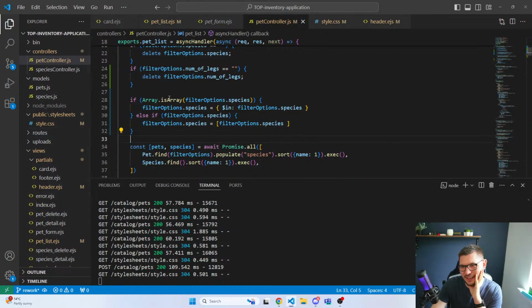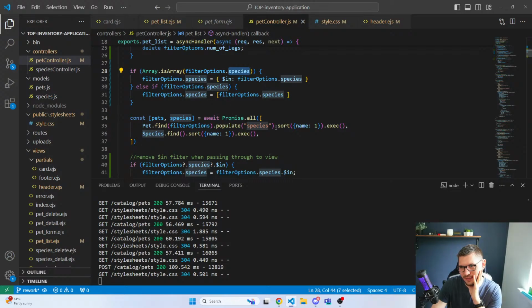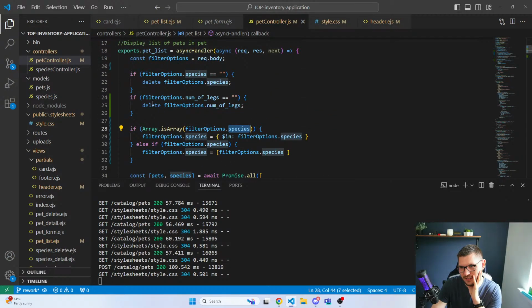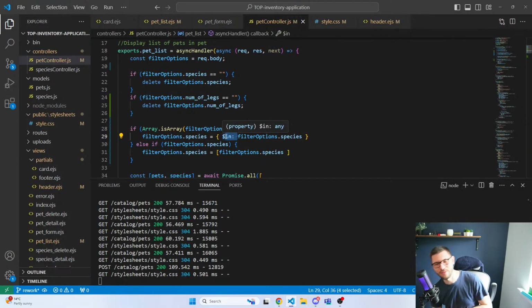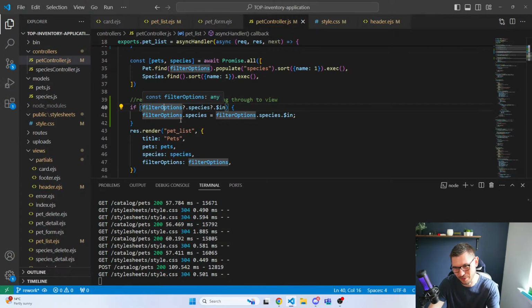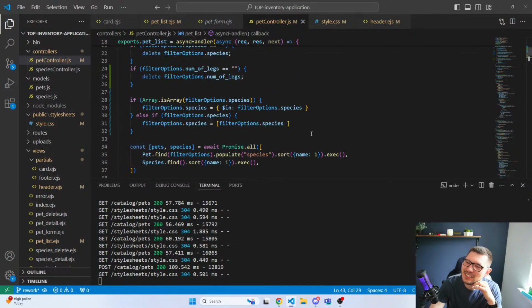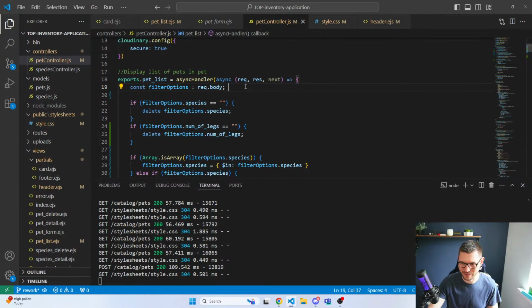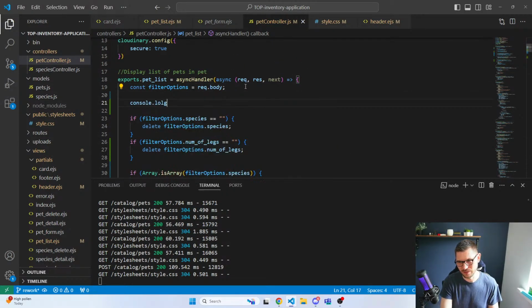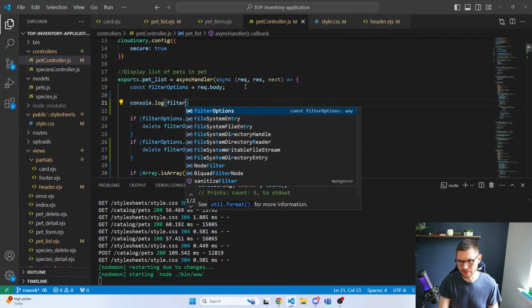Yeah, so doing an array was a bit of a pain. I had to do, where is it? Yeah, this in operator for the Mongo filter. And then I passed the filter options back through to the view, and I had to remove the in operator. And I've just realized I'm going to have to do that again for the gender, which is a real pain, but I want to double check what it looks like. So let's just do console.log filter options.